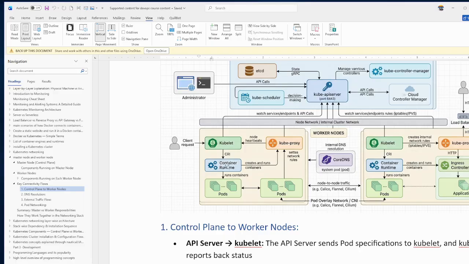So you have the container runtime, which creates and runs containers. With kube proxy, you will be getting all the network rules here: what I have to do, how I have to create all that. And with this one you will be getting the networking here, the CNI.